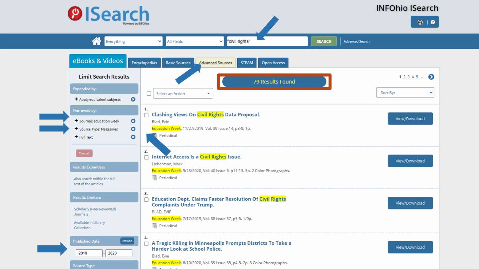To remove any of the limiters, click the X next to it. To learn more on how to view, save, and share ISearch results, watch the ISearch Viewing, Saving, and Sharing video.